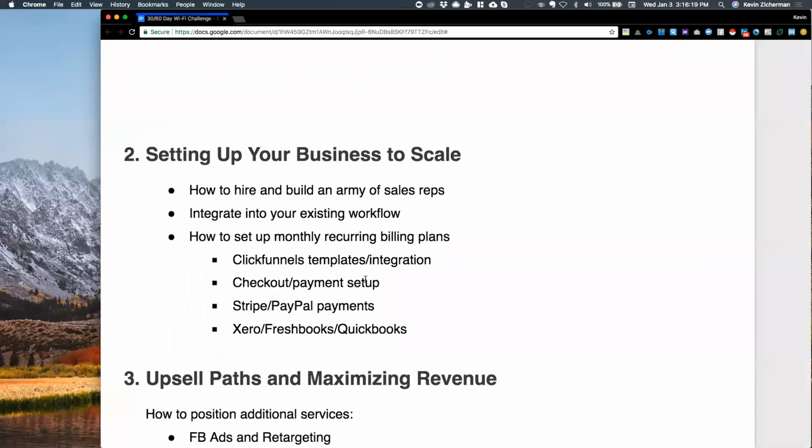We're also going to show you how to set up your business to scale. We'll talk about how to hire and build an army of sales reps, and how to integrate all this into your existing workflow. I'll pull up some ClickFunnels. I'll do some training on ClickFunnels as well as part of the 90 days.